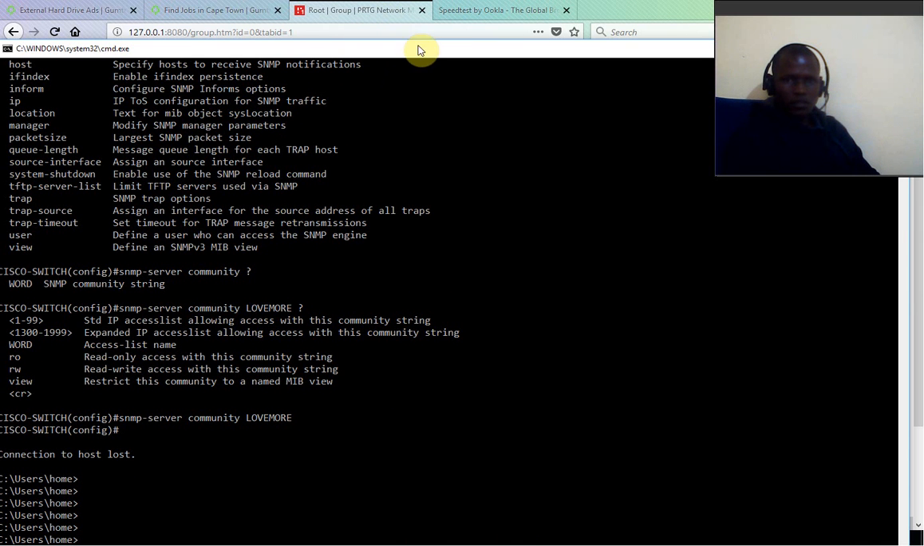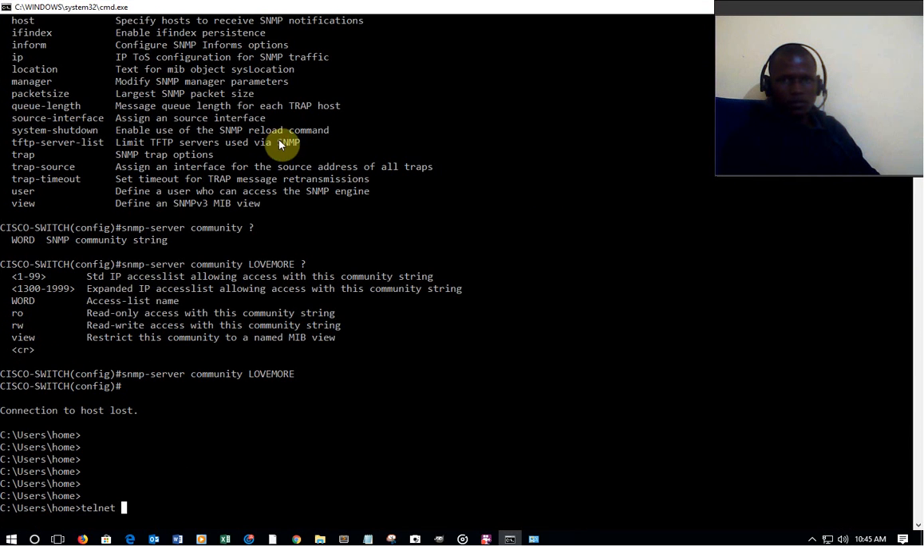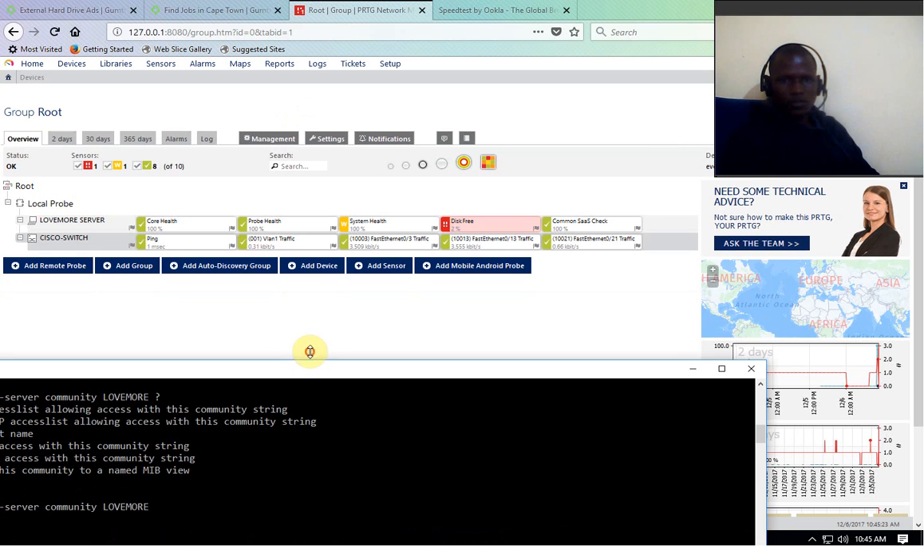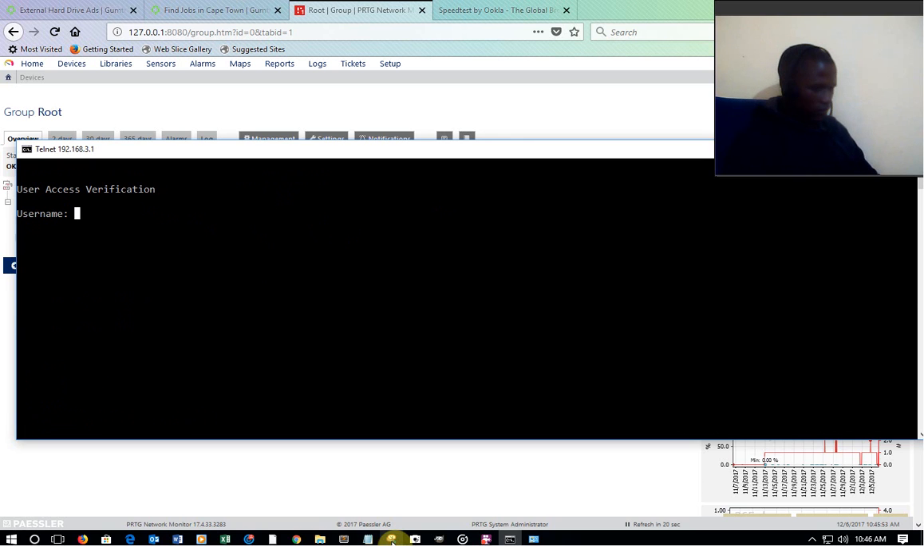Let me just reduce this one. Okay, I want to reduce this one so that we'll be able to see what is going on. Okay, I'll turn it into my router, 3.1. Okay, the username is I think lovemore, and the password is a very long password. Okay, we're in the router now.